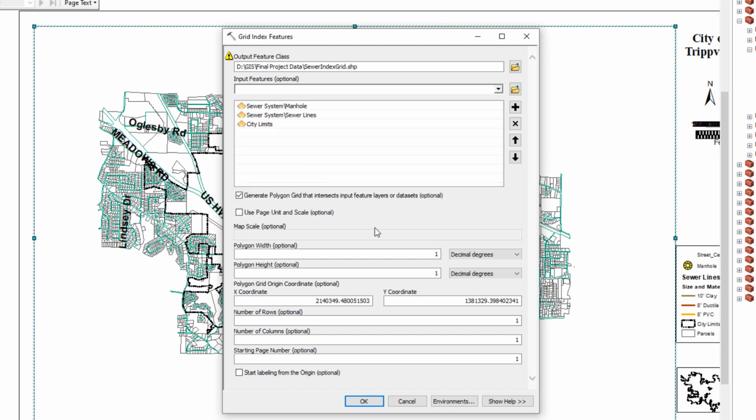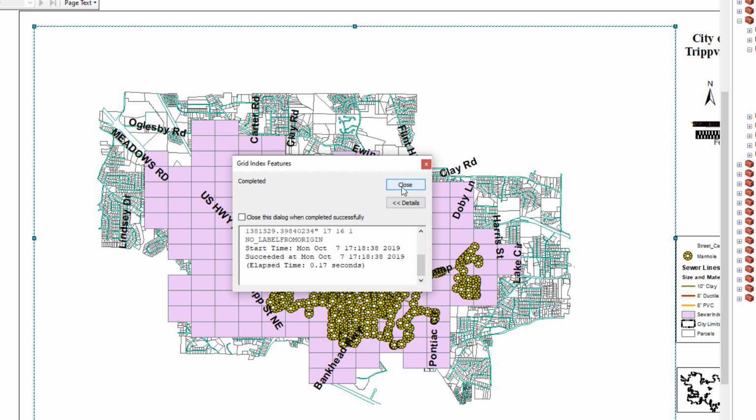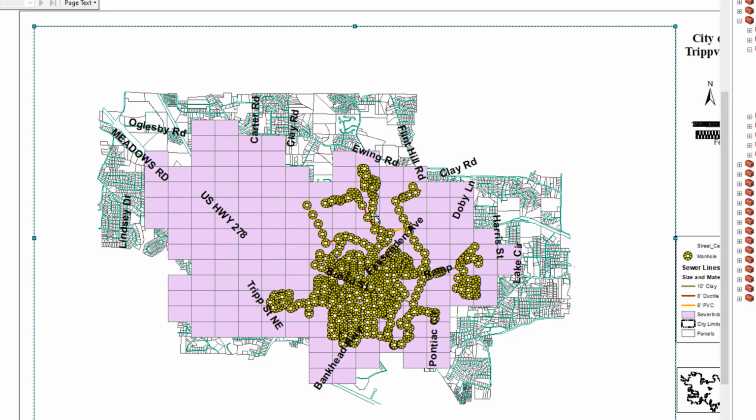Okay, so my input features, go back and choose those again, back to my city limits. Okay, and I'm just going to go the easy way since I've already shown you the others. Set that, so it's got that, and set my map scale to 1200. That's the same as 1 inch equals 100. Leave that in there. Got my number of rows and columns good. Sure, I'll start numbering at page 1 and go OK. So bada bing, bada boom. There we go. It is completed. I'm going to close the window out.